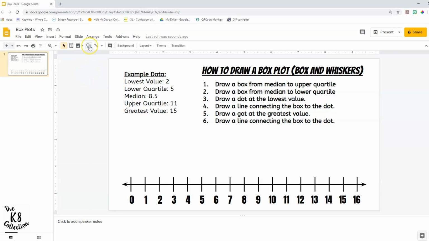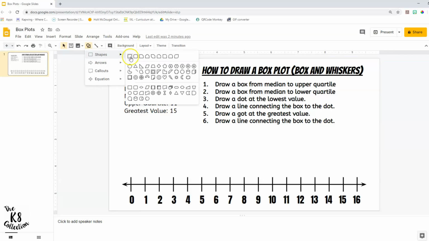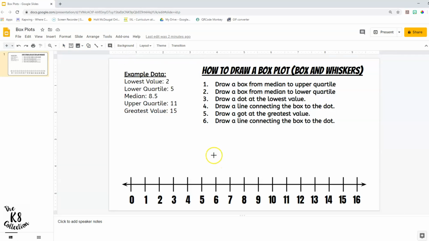So I'm going to go up to the taskbar here, or the menu bar, and press the shape button. Go to shapes, and the first one here is a rectangle. So I need to draw a rectangle that's going to go from the median, which in this case is 5.5, so that's about here. And I'm going to draw that all the way to the upper quartile, which in this case is 11. So I'm clicking and I'm dragging and dropping until I have the rectangle the size that I want.